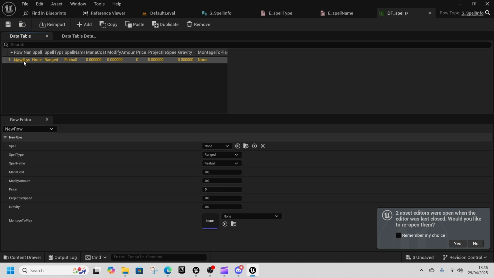So add that again. Fireball. And our spell we haven't set up yet, but our spell type is going to be ranged. Its name is going to be fireball. It's going to cost 10 mana if you've got a mana system, and it's going to do 20 damage. It's going to cost 10 gold to buy. Its projectile speed will be 1, and its gravity will be 0. And we'll put a montage to play in there in a second.